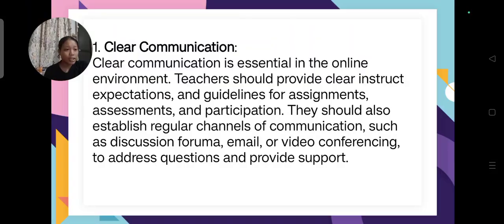In an electronic classroom, clear communication between teachers and students is one of the most important factors for success, because there is no face-to-face interaction, so the teacher must ensure that instructions, deadlines, and expectations are well defined. This means providing step-by-step guidelines for assignments, assessments, or any kind of instruction given by the teacher, explaining how assessments will be graded, and setting clear rules for participation.